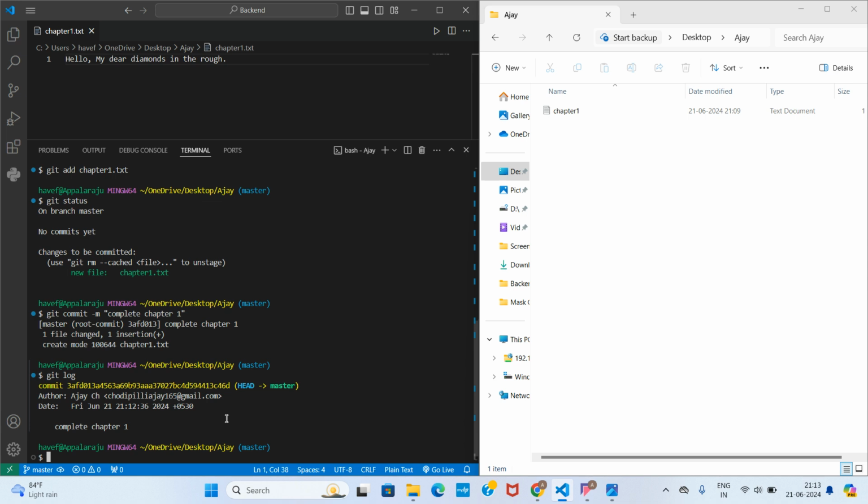And you can see that this commit was made at this time. The hash code uniquely identifies a particular commit, and then right at the end you see the commit message of what this save point is all about. Okay, "complete chapter 1". This is in the present tense.